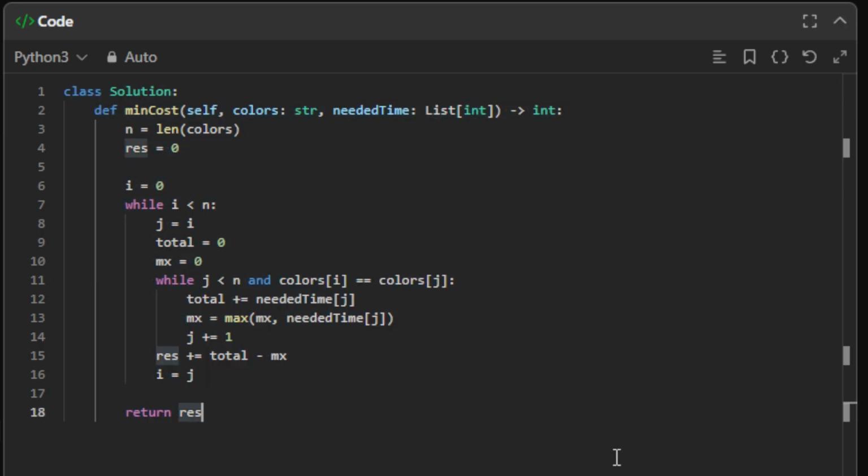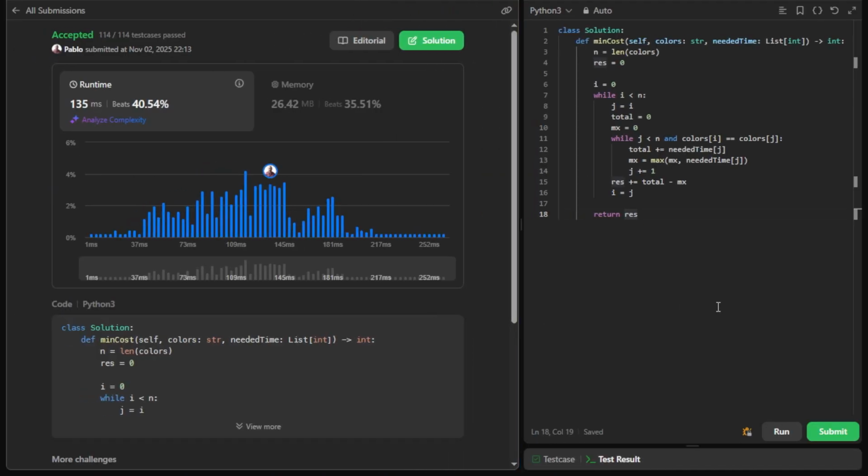I think this is right. Let's submit this and see if it works. As you can see, this works and it's very efficient.